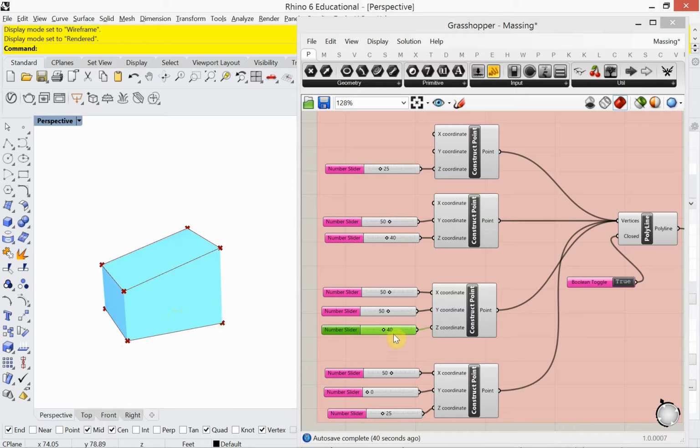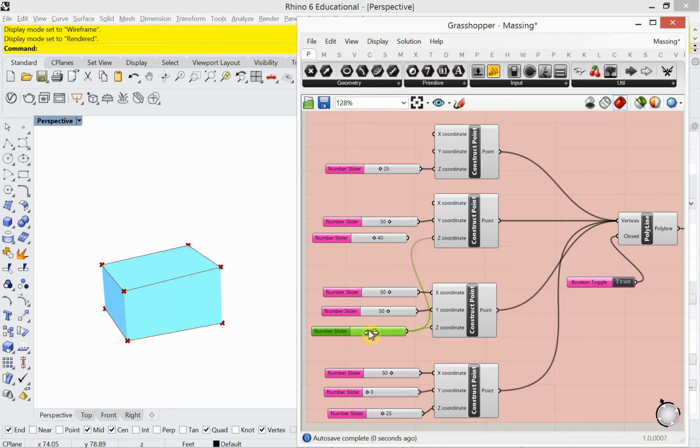Now I could be using the same number slider, right? So I could plug this in so I don't have to have 2 number sliders that I want to change. So now you see that they're both changing. So that's one way you can look at the massing of this.